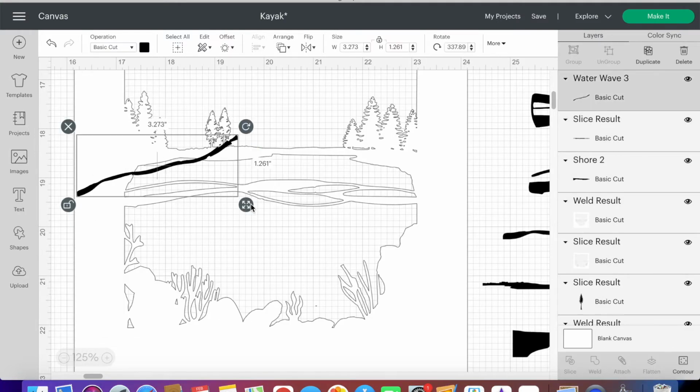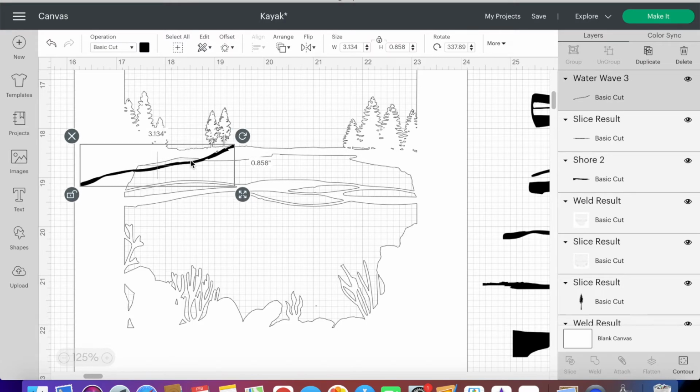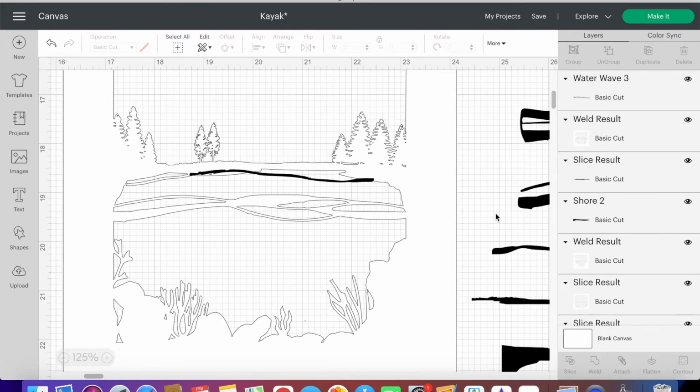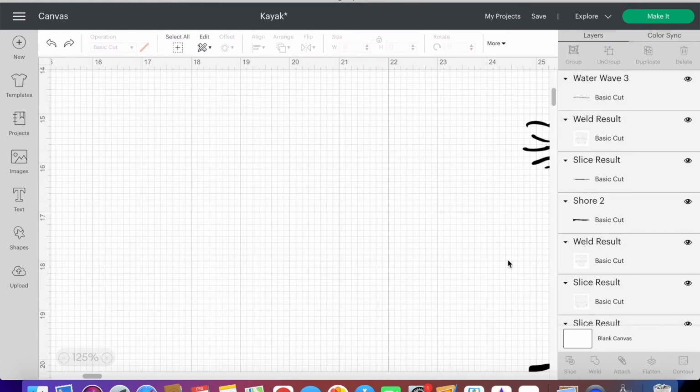Next, I wanted to create some ripples off of the very back shoreline of the lake. To do this, I used some of the random edges from the waves that I had used earlier and lined them up against the shoreline. Then I welded it together.